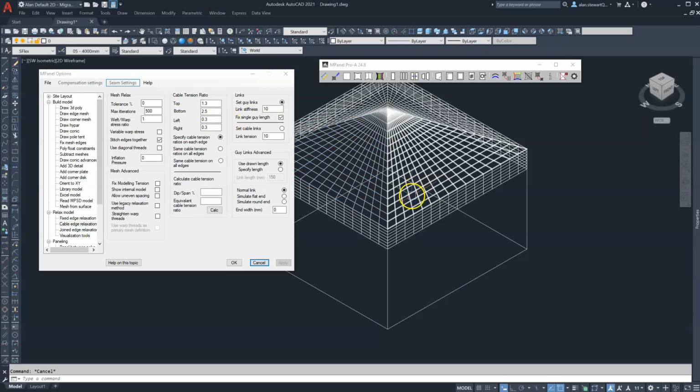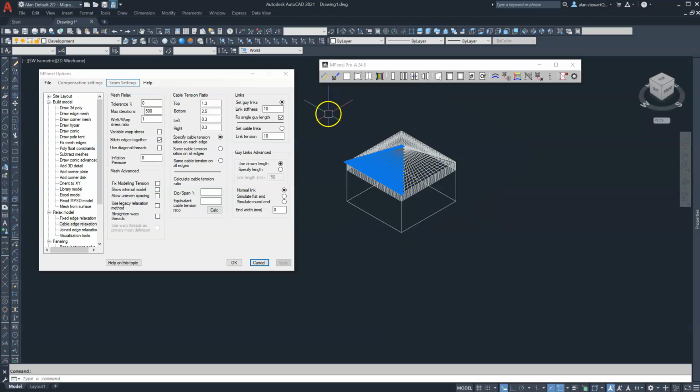In MPanel, when we do a cable edge relaxation form finding procedure, the program will automatically add a cable on the left side of this mesh and the right side of this mesh. So we're reducing the cable tension here down to something that would represent, for example, a piece of webbing or 4 layers of seam that would be slightly stiffer than the rest of the fabric.